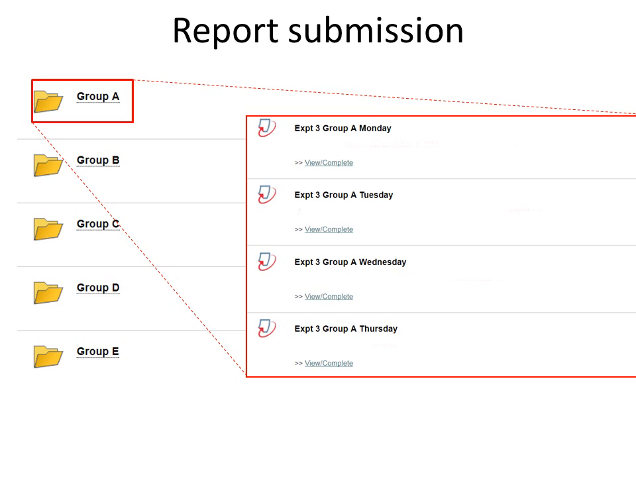You must take care to submit your report to the correct folders and drop box. If you do not do this, your report will not be marked on time and you may lose marks. Submit your report by clicking on View Complete for the correct folder.